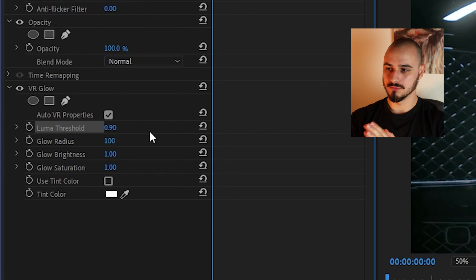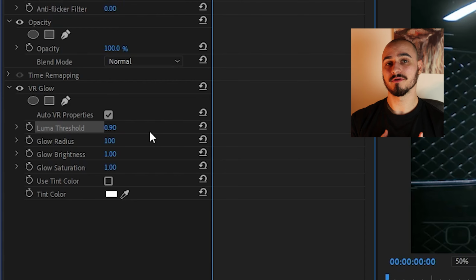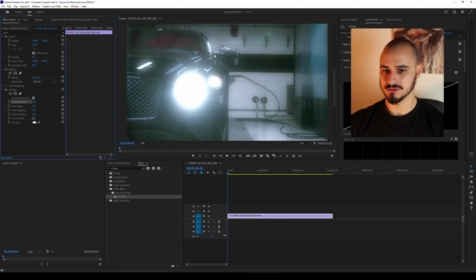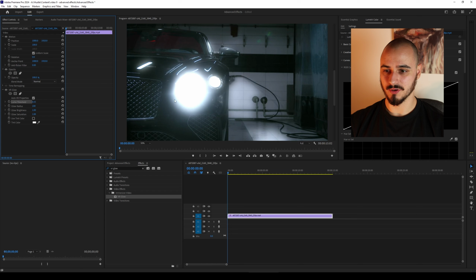Let's apply it. So this will do the exact same thing as we did before, but it's more convenient for control and for editing. Luma threshold controls which parts of the image in terms of brightness will be affected by the glow. So here, if we lower the Luma threshold, it's gonna cover the whole picture and the whole spectrum of brightness. So we want the threshold to be pretty high since we only want the headlights of the car to be glowing.